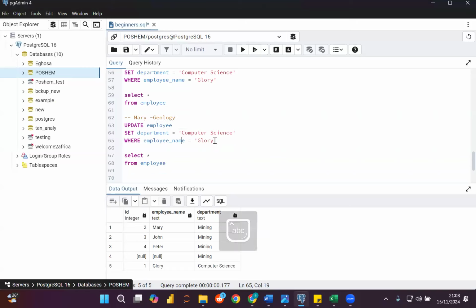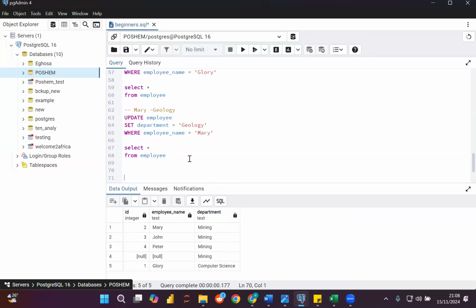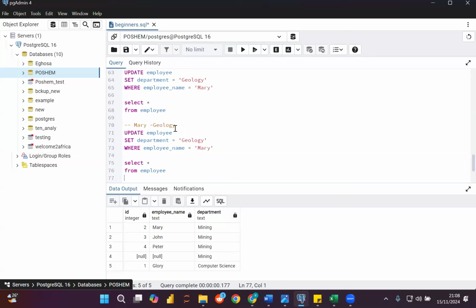So that'll be where employee name is Mary, and of course, set department geology. Right? I'm not going to run that yet. Before I run that, I'll do it for John. So John is fisheries, right? John is fisheries.